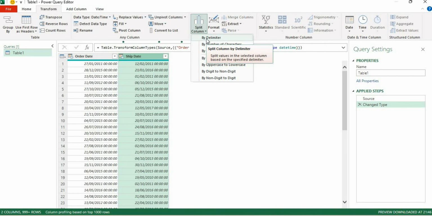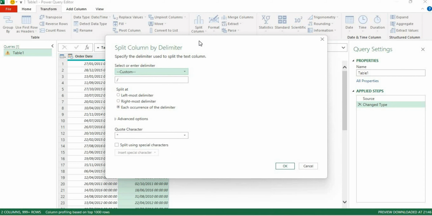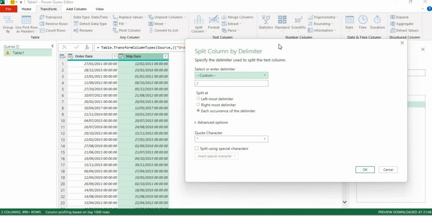So we click on By Delimiter. We say we want to separate this column by a delimiter. Now automatically it picks the forward slash sign as the delimiter that's there. Remember what I said, we can have different types of delimiter. For instance, colon, comma, equal sign, semicolon, space, tab, and so on and so forth. The @ sign and the space can also act as delimiters.